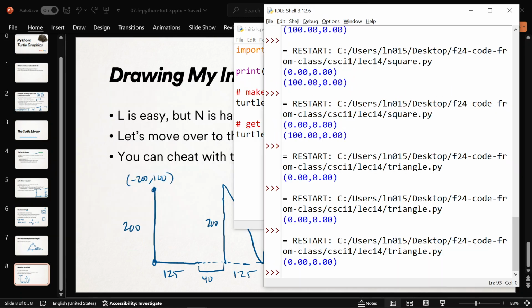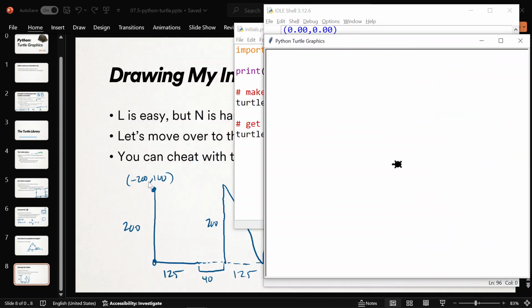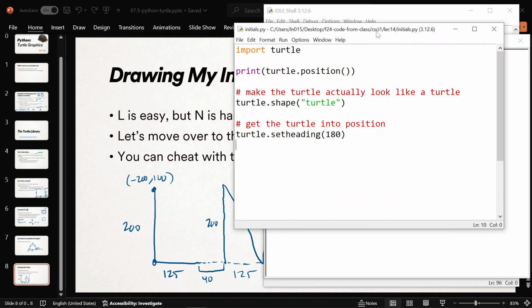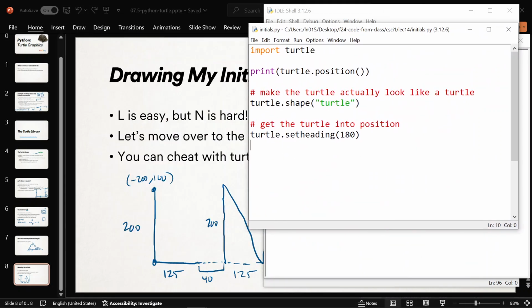Let me just show that to you first of all. Initials. Look at him. So he's ready to go. And so if we want him to start at negative 200, 100, just move 200 now. Move 200, go right, and then go 100. Yeah, that'll get him into position. So if he's sitting right there, faced like that, and we want to go here, we're going to say turtle.forward by 200. That'll get him right here-ish. Then we want to make him face this way. Turn right 90 and go up 200.